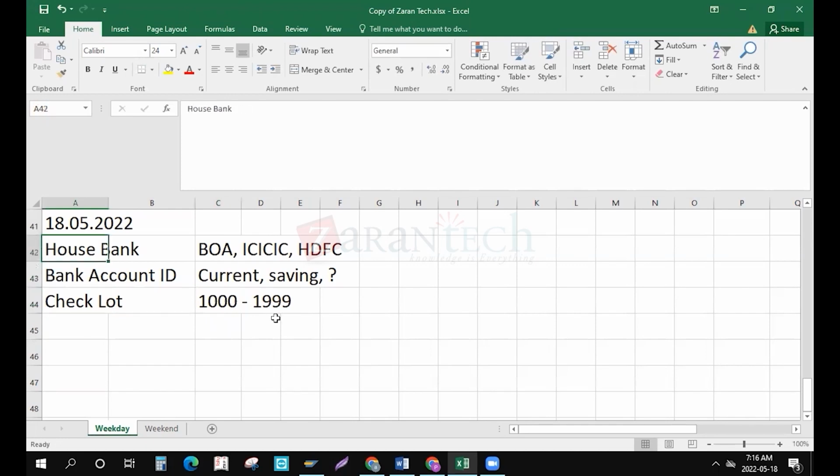So this is related to banking: house bank creation, bank account creation, account ID creation, then check lot. While creating the house bank and account ID, whichever GL we are using, we will link this GL to this bank account ID. So when we post to the bank account GL, automatically this bank, either BOA, ICICI or HDFC, will be affected and reflected. Okay, so this is one thing.